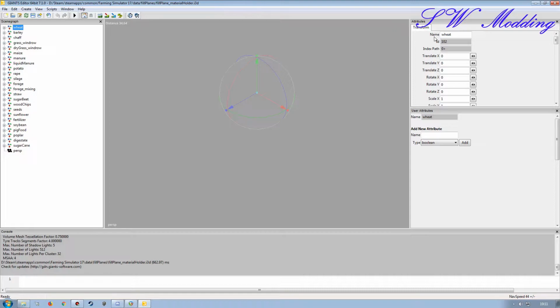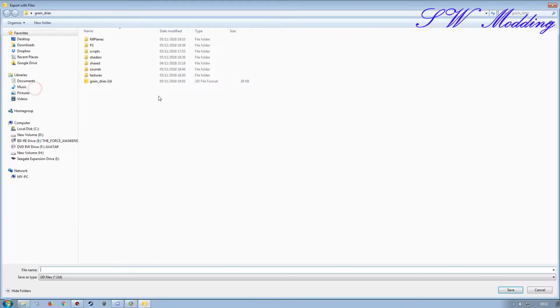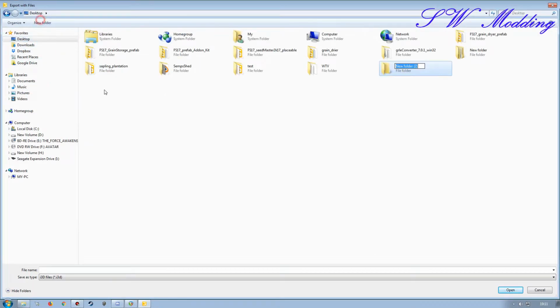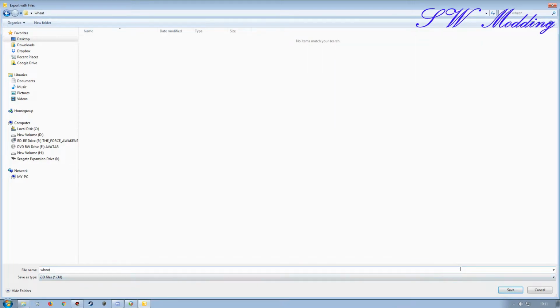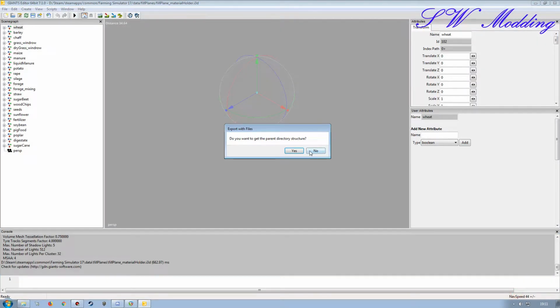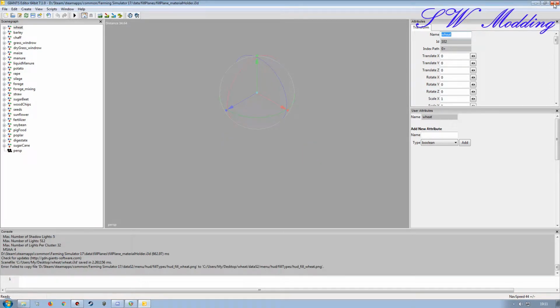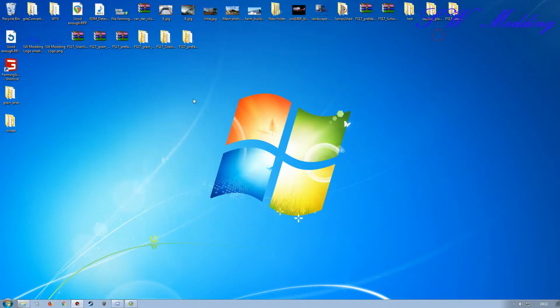So what I want to do is export this out. So we'll change that, I think, anyway, because I don't want to call it wheat, but we'll change all of that later on. So I'll just take that for now, and then I'm going to export this out. So I'm going to go export selection with files, desktop, new folder, and I'll just paste it into there for now, like I say, and then we'll save that, keep parent directory structure no, and I'll close that down for now.